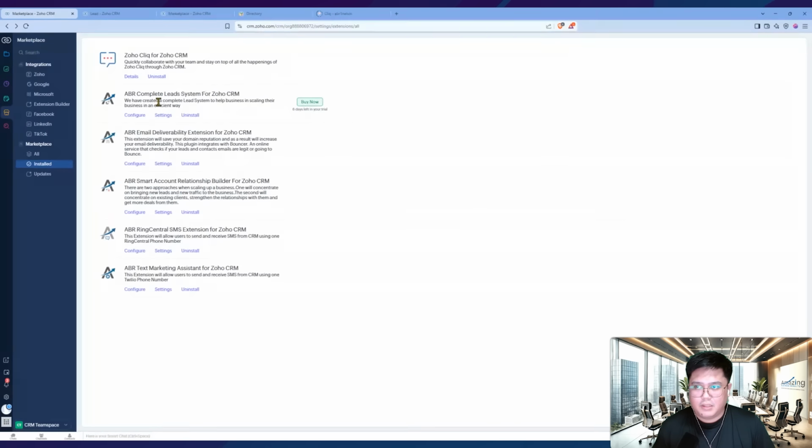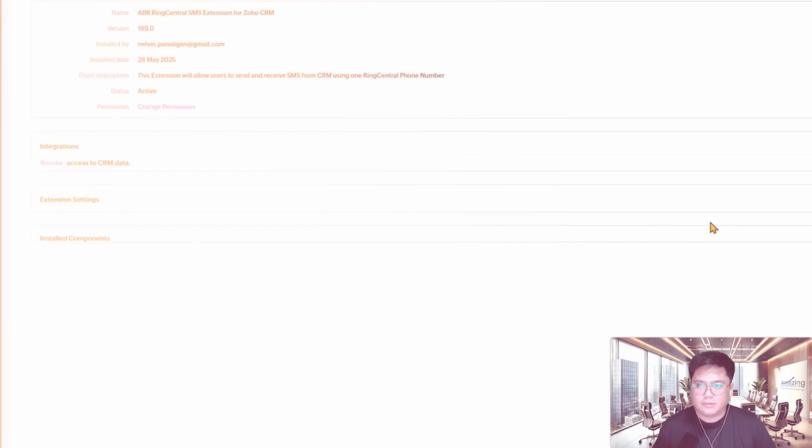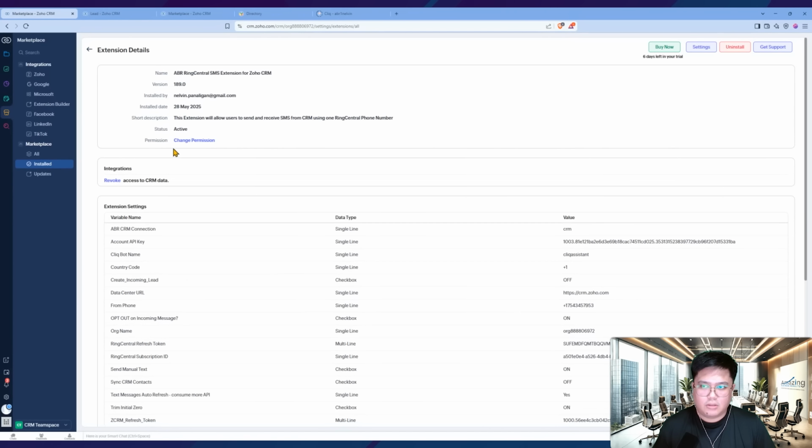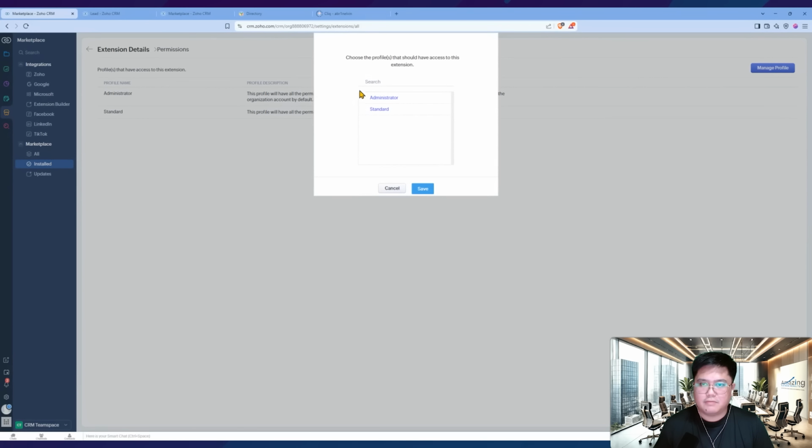Let's say we're going to be configuring the extension itself. Now we go to the installed tab, and from here we see the extension ABR RingCentral SMS. Now we click on configure. The first thing that you need to check here are the permissions. Click on change permission and make sure that you have enabled the extension for all of your users.